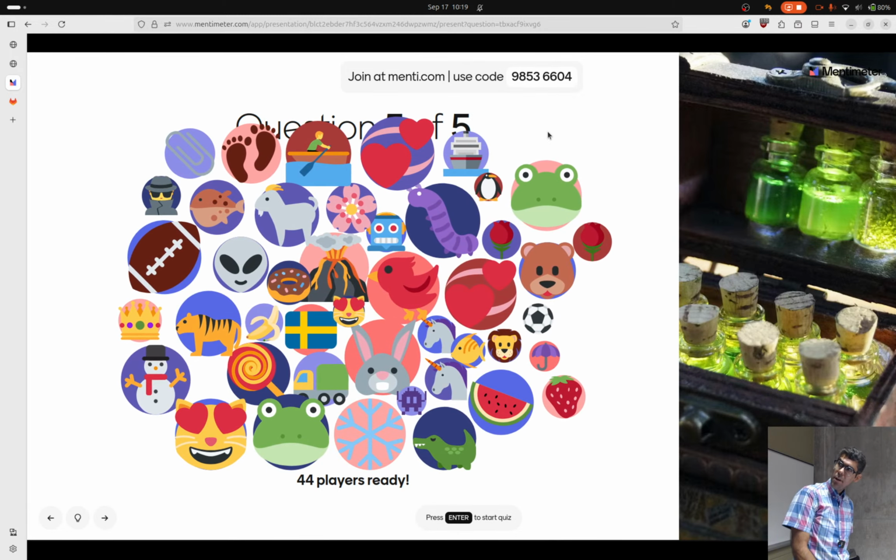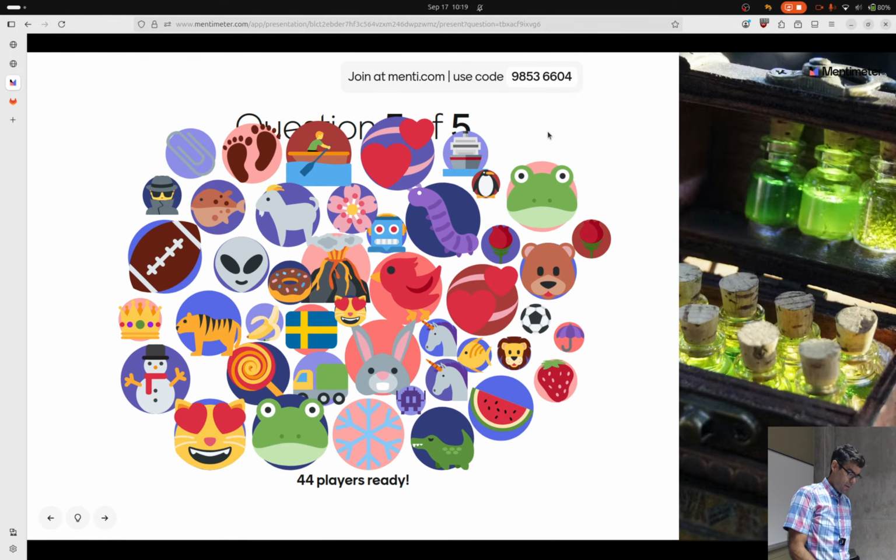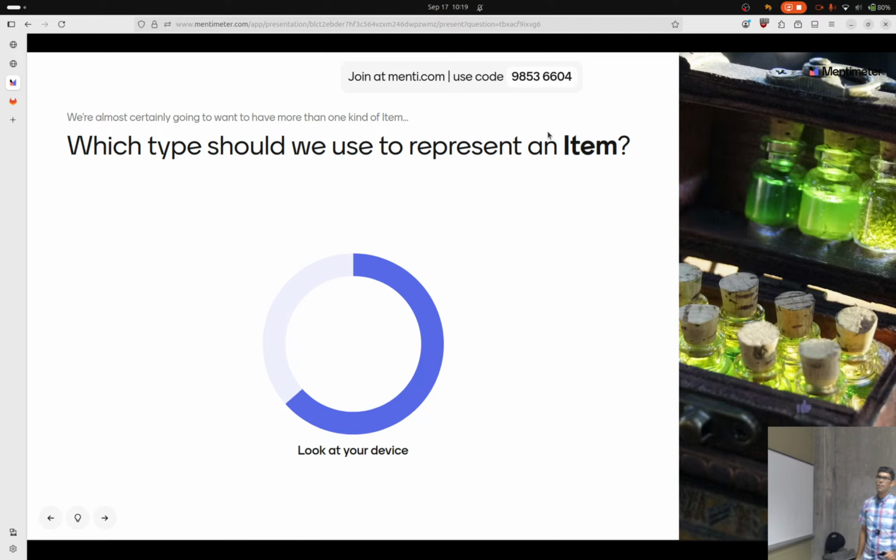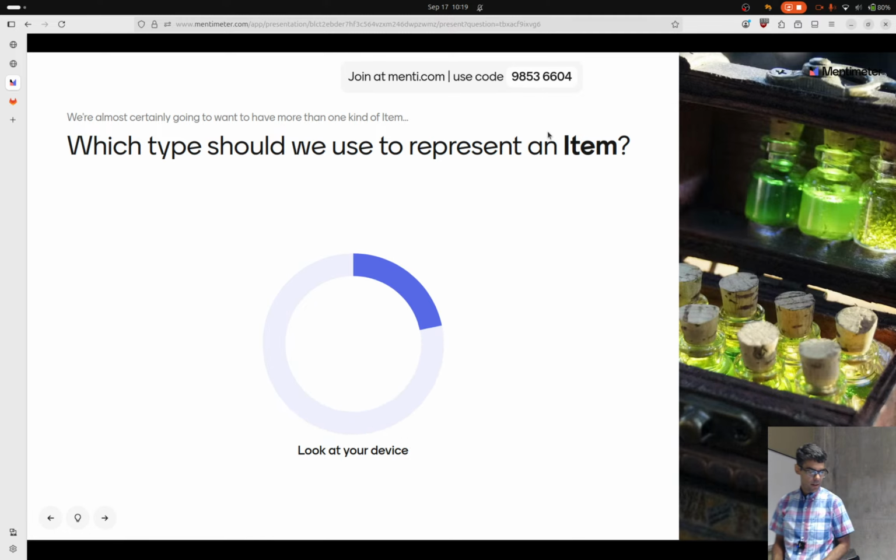It's the same order. But given that I may want to have multiple types of this item type, what might be the best thing to represent an item?